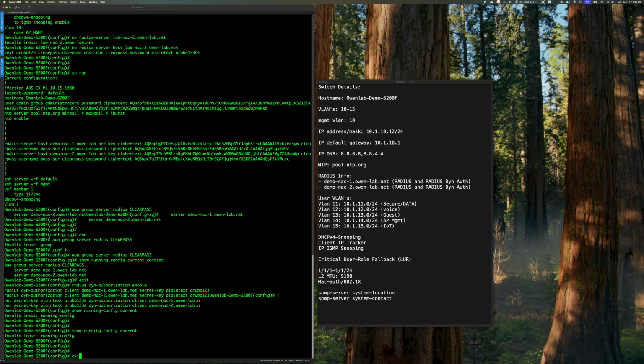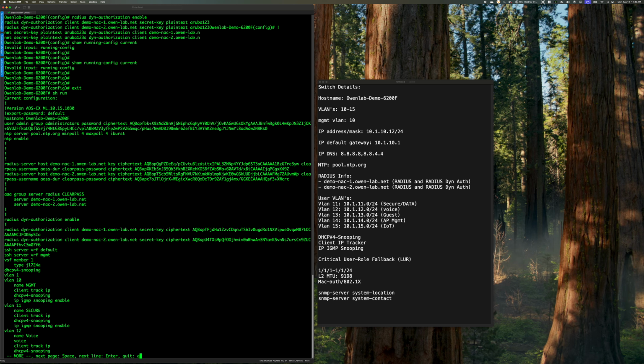Okay, we're not in the context. There is no context for the dynamic authorization like there is with the server group. That's why it wouldn't show up there. But what you can see here is we've put in radius dyn-authorization client, the two RADIUS or ClearPass servers, and then their ciphertext, or their key, if you will. So from a RADIUS perspective, we're just about done.